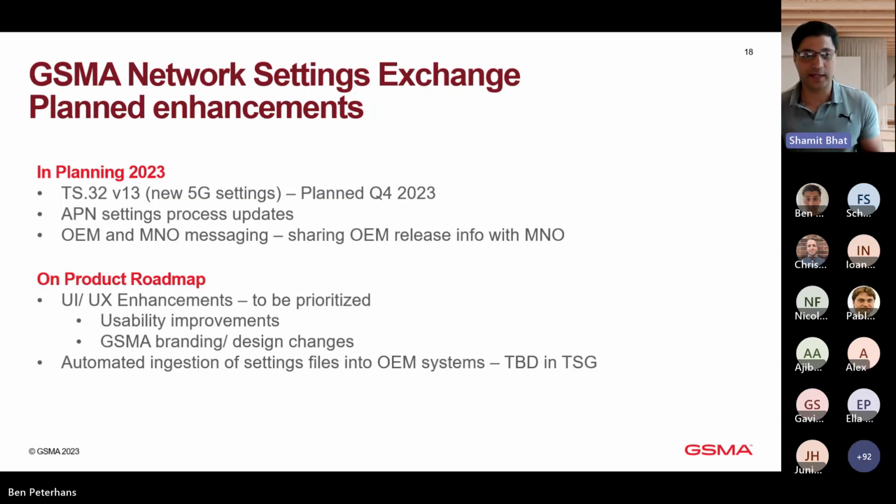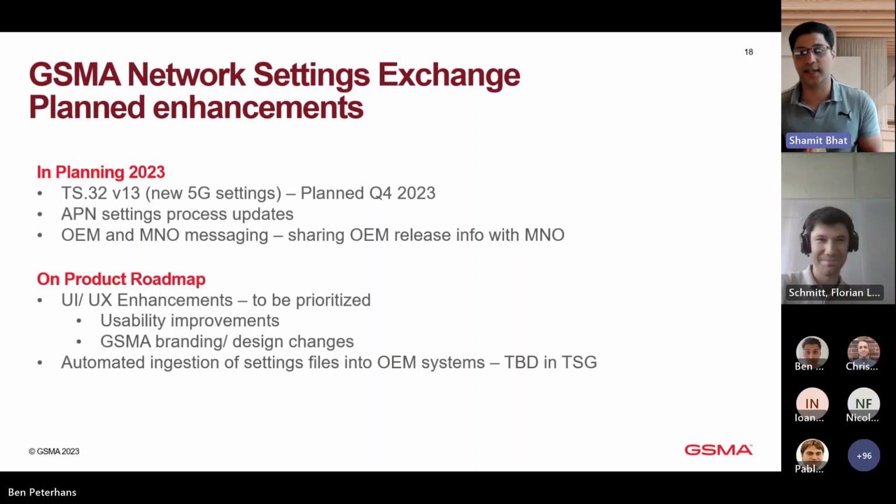So that's mainly an overview of what NSX is, how we are doing in terms of the overall usage, how you can get involved, and finally the planned enhancements. So at this point, let me give the floor to Florian, who will talk about how they are using NSX in their business. Over to you, Florian.